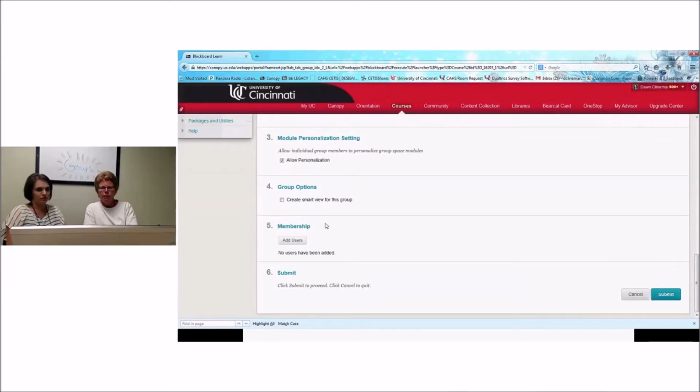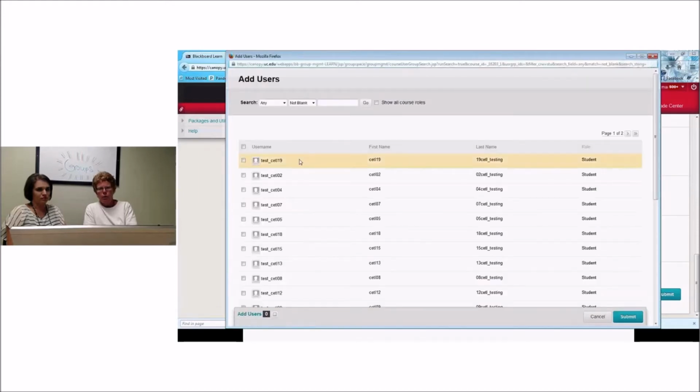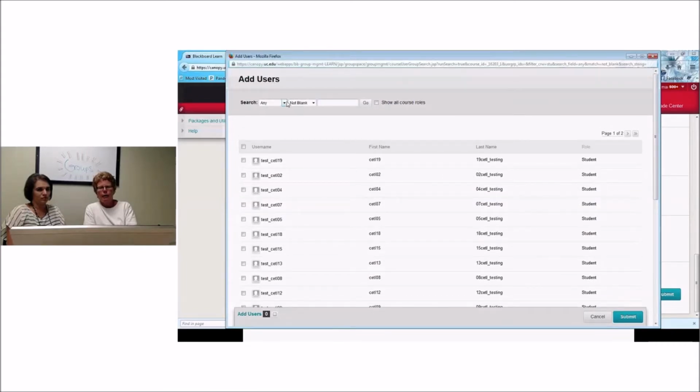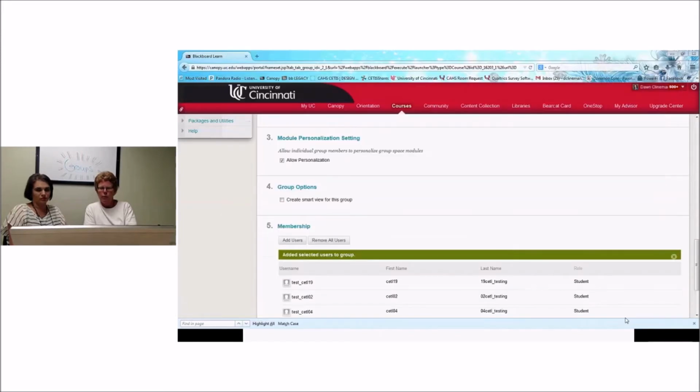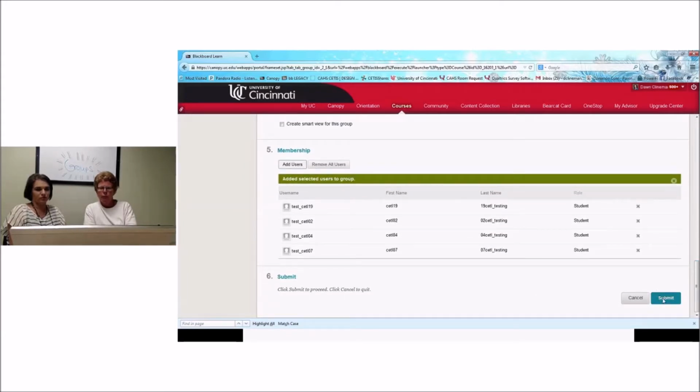And then membership, you can add users from here. So this course has a lot of test accounts in it. So I can search for members, or I can just choose them all, or however I want to do it. So I'm going to just click like 4 names here and click submit. And now those 4 people are in this group. There they are. And then I'm going to click submit.